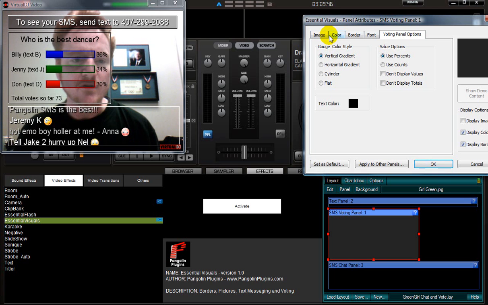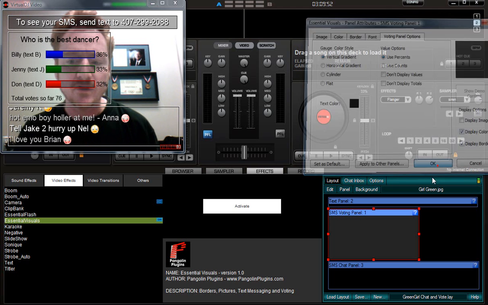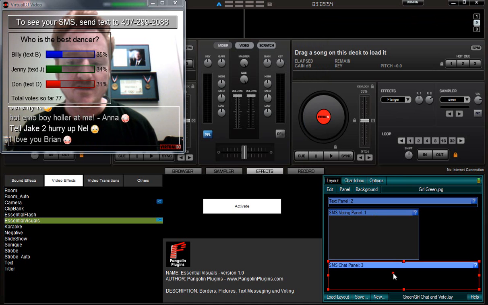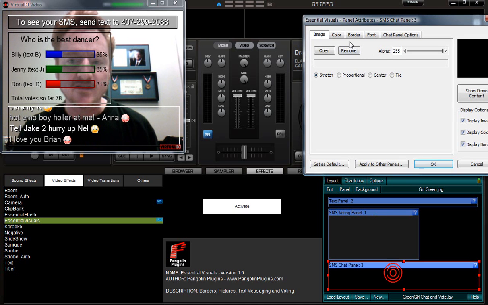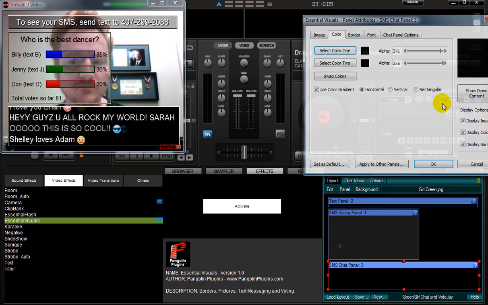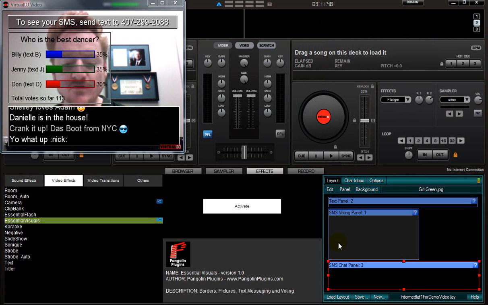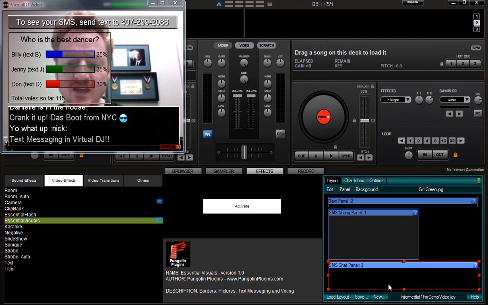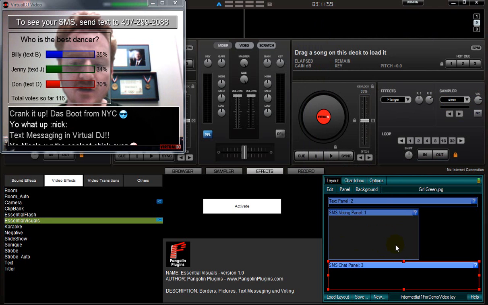So you can see how you can use Essential Visuals along with live video or music video to do chatting, voting, scrolling text, static text, or anything else. No problem. And lastly, Essential Visuals can put a border around the other video from Virtual DJ. So you don't have to have the text messaging or the voting or anything else. You can just use Essential Visuals to generate a border.